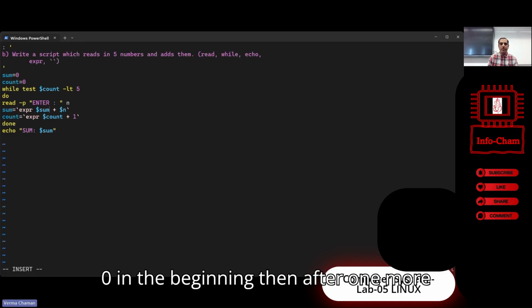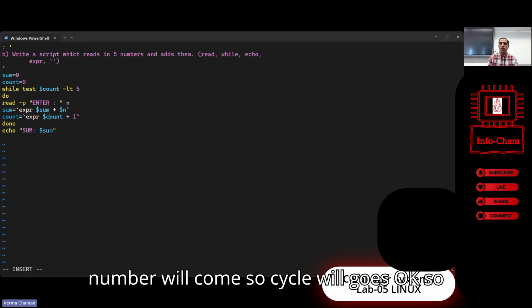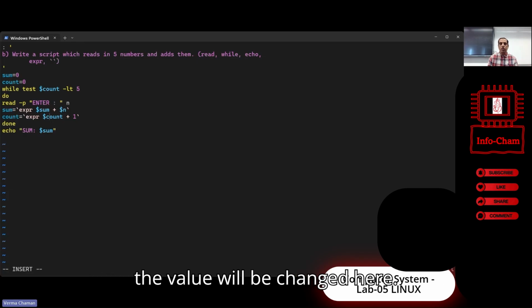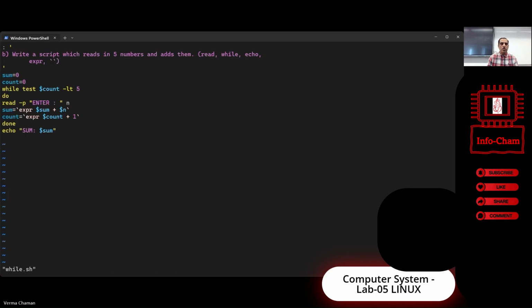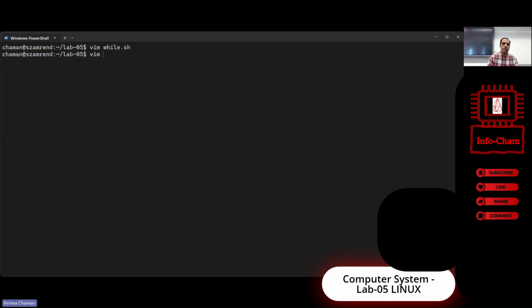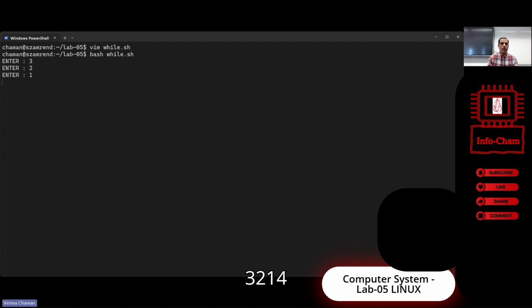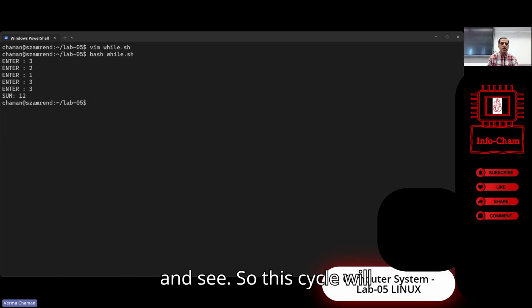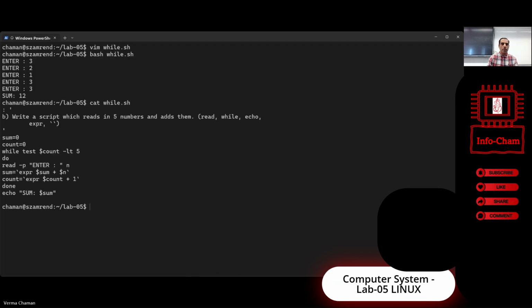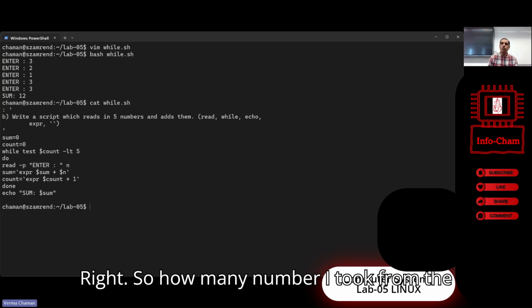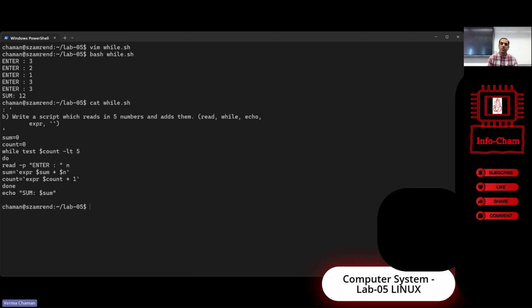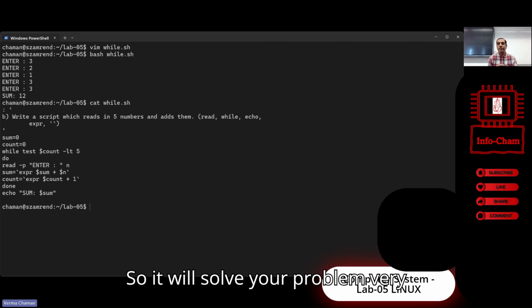It was 0 in the beginning. Then after that one more number will come, so the cycle will go. Okay, so the value will be changed here. So here you enter, for example, 3, 2, 1, 4 and C. So this cycle will go based on your condition here. Again, I will show you. Right. So how many numbers did I take from the user? 5 numbers. So it will solve your problem very easily.